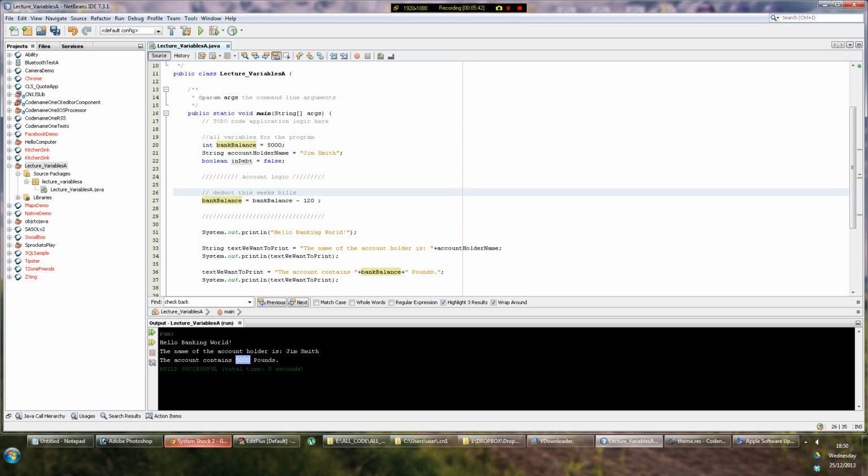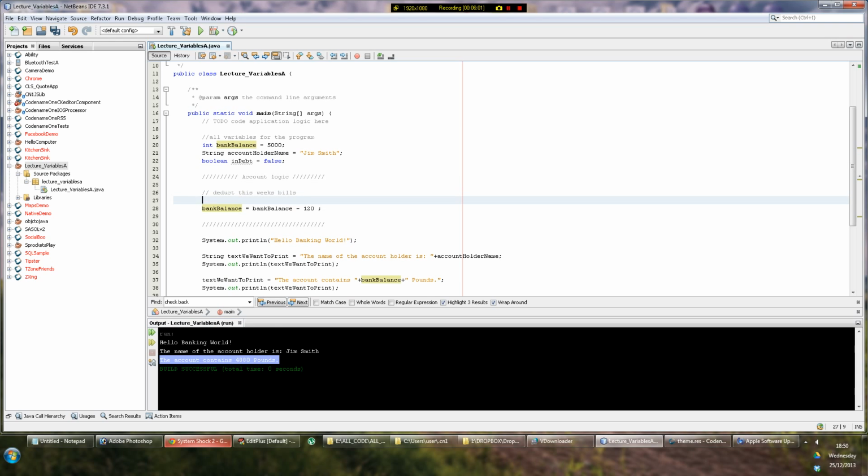And to verify that, we'll just run it. So now you see, the name of the account holder is Jim Smith. The account contains £4,880. Well, he's paid his bills, he's still got enough money left, he's lucky. But what we need to do is quantify the bill, right? 120, what does that mean? What is that? Let's say that Jim likes to buy chocolate, right?